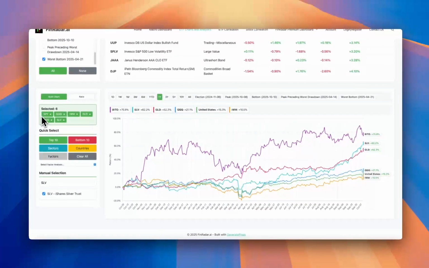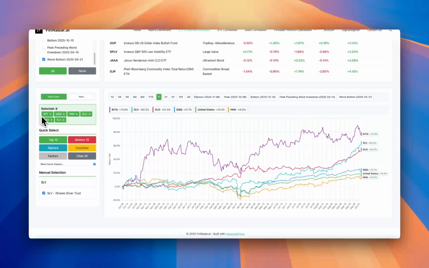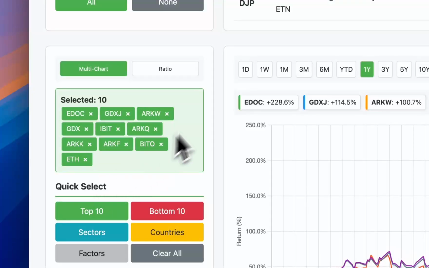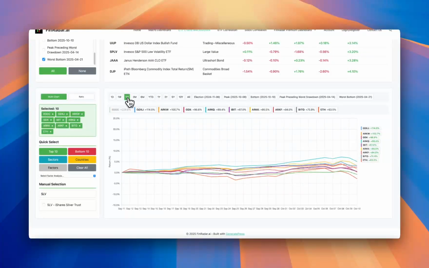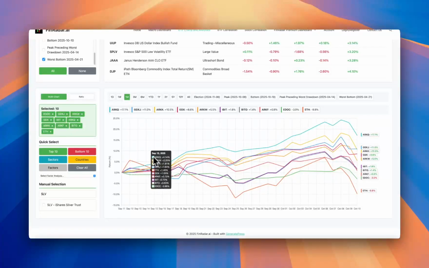Instead of selecting ETFs one by one, you can use the Quick Select buttons for common groupings. Click Top 10 to automatically chart the 10 best-performing ETFs for your selected time period. This changes dynamically based on which time period you've chosen. If you switch from 1 month to 3 months, the top 10 performers will likely be different.